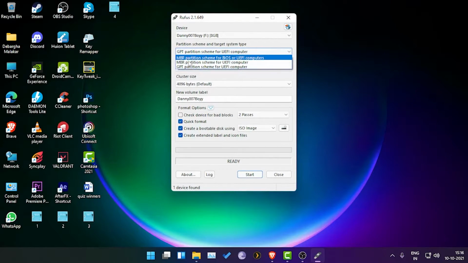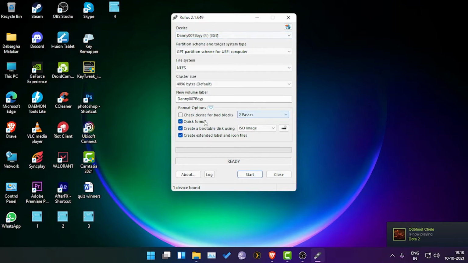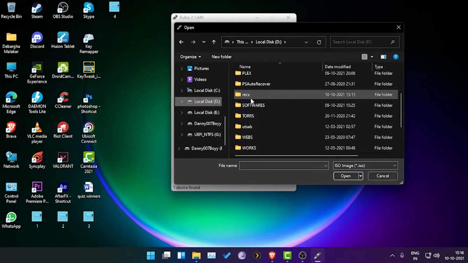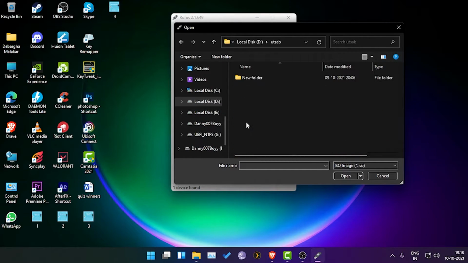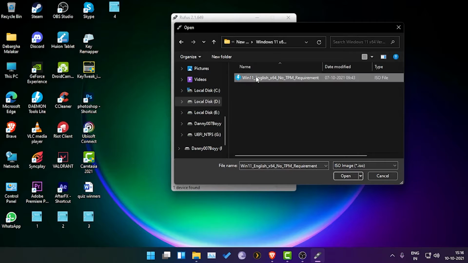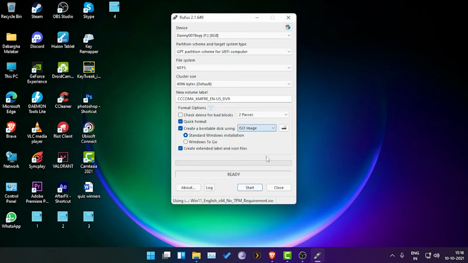You can also open Notepad by pressing Shift F10, then type this part and just check whether it's GPT or MBR. Once you do that, you need to format your USB under that particular partition system only. So if it's GPT and it requires GPT, make sure you are formatting your USB as GPT only.